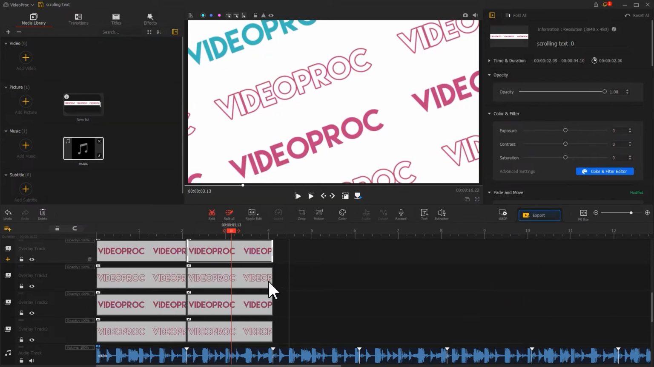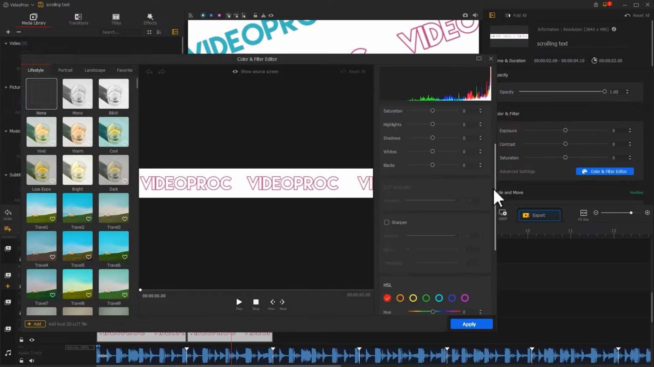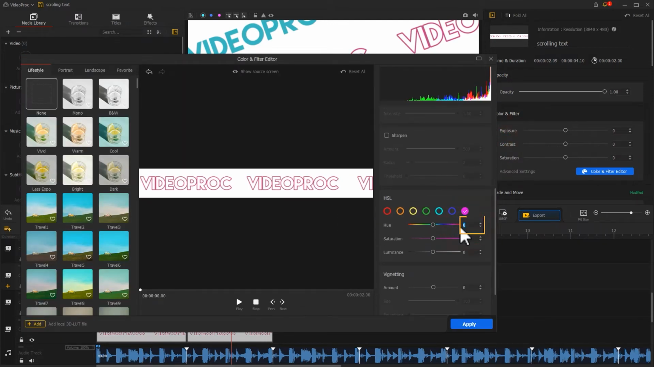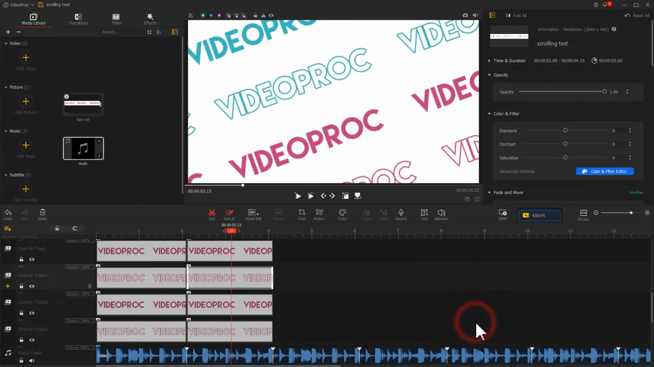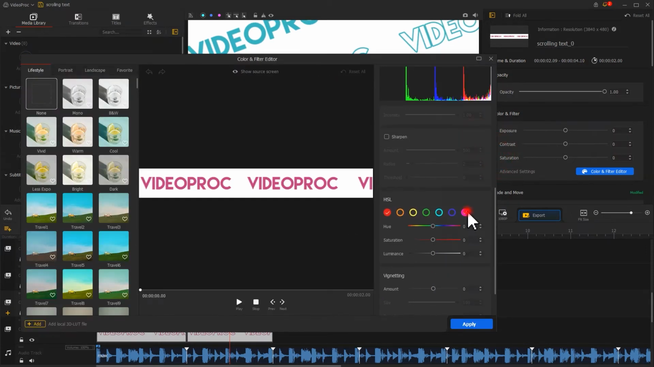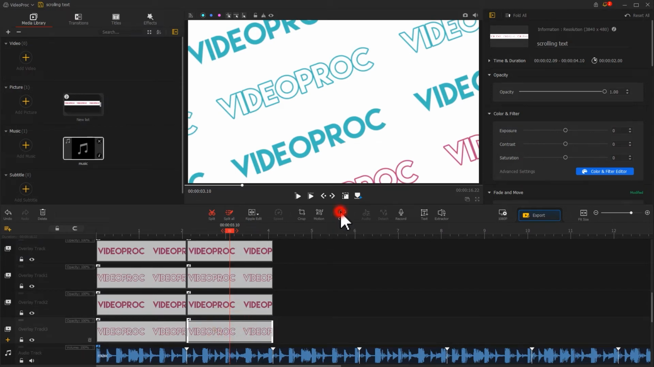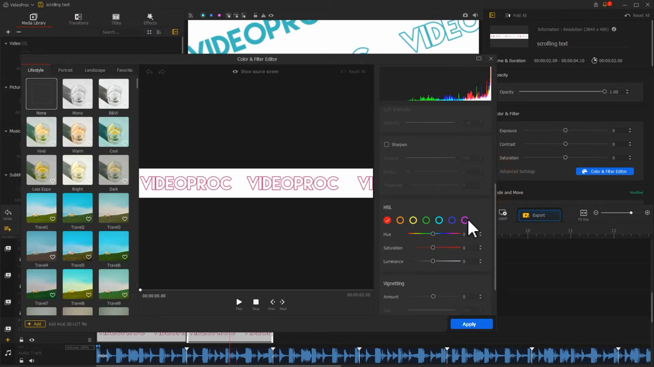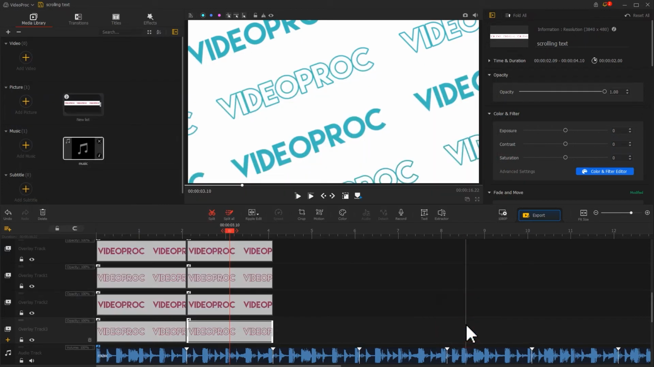For the remaining 3 text bars, I will do the same to change the HSL values. Directly enter the hue value we just noted to quickly finish editing. Let's see the effect now.